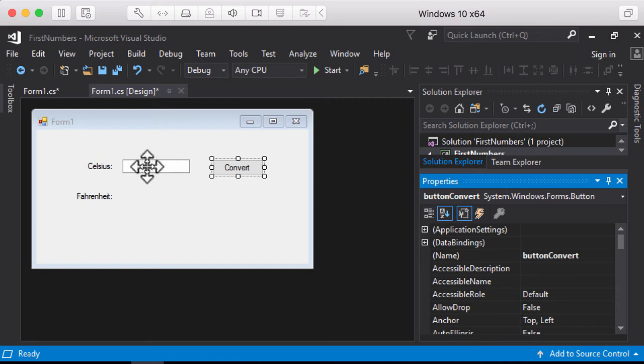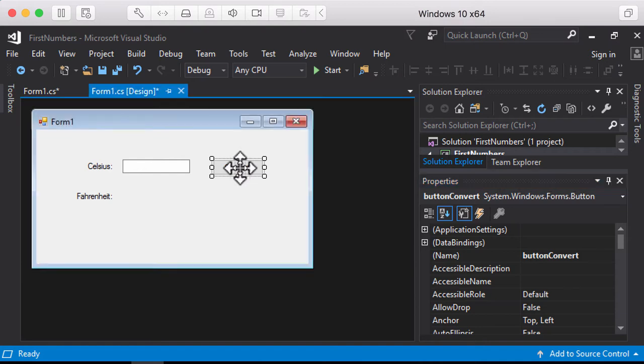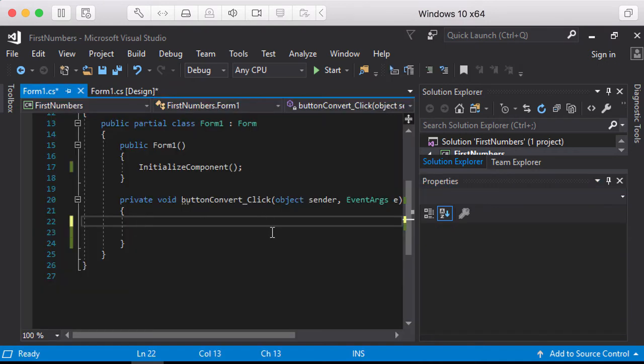What we're going to do is type a number here, and then convert it and show it as Fahrenheit. So we're going to do that by placing an event handler for when the button is clicked.